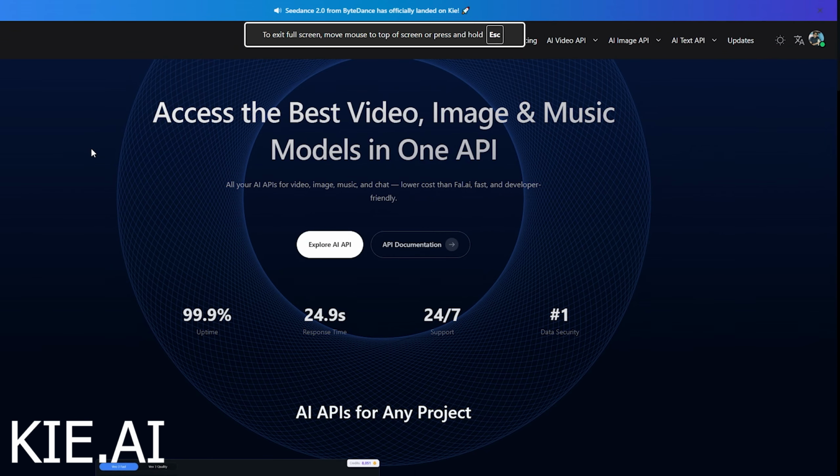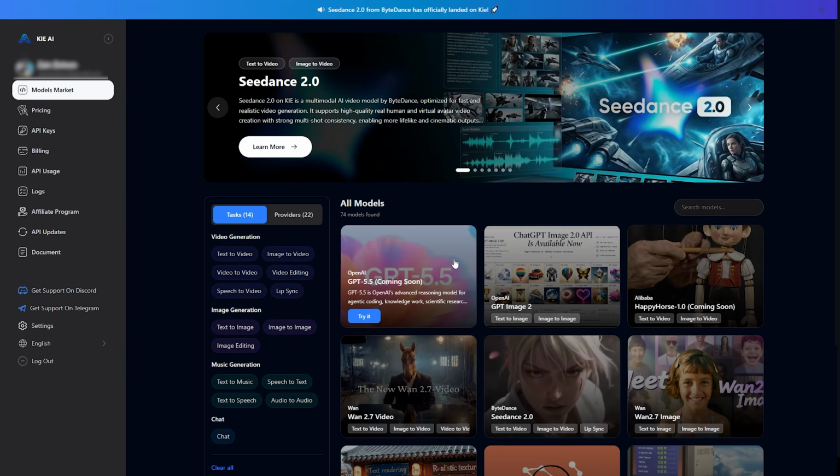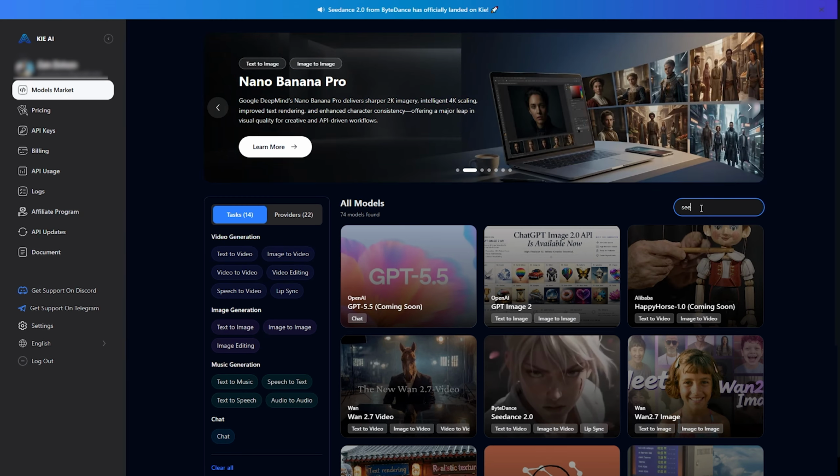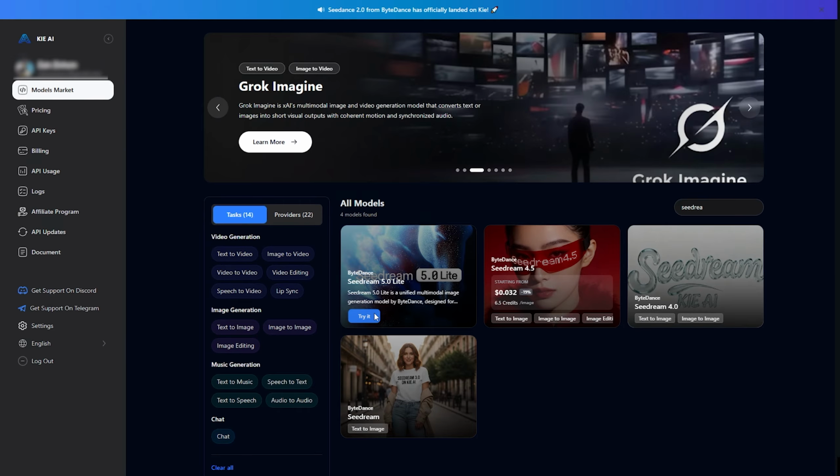First we have Kai.ai. Once you sign in, you just have to click on Explore AI API. Then you have many options or many models that you can choose from. I'm gonna search for Seedream. Then here I have Seedream 5.0. Just click on try it.